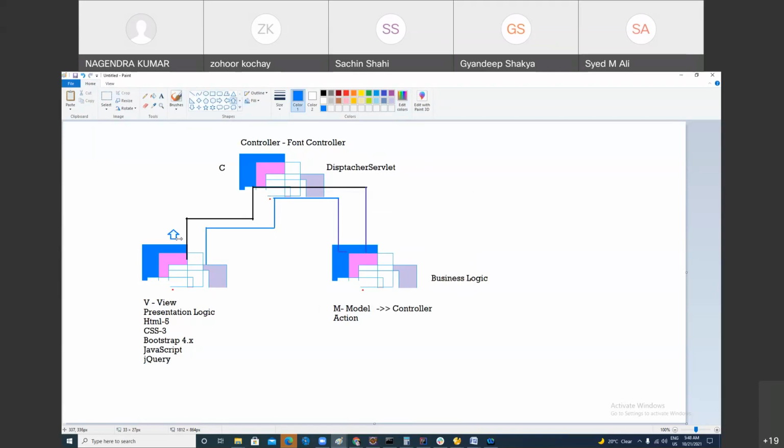Request you are triggering from front end. Then it will go to the dispatcher servlet, right? And the dispatcher servlet will forward your call to the business logic controller with the help of handler mapper. We'll talk about it. This is the typical flow of the application. You cannot directly go from view to a model. If you are doing it, you are violating the Spring MVC design pattern.